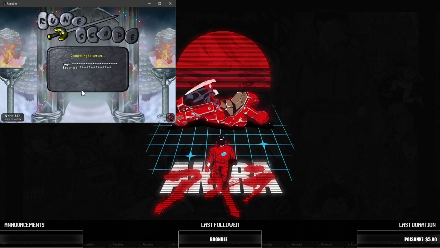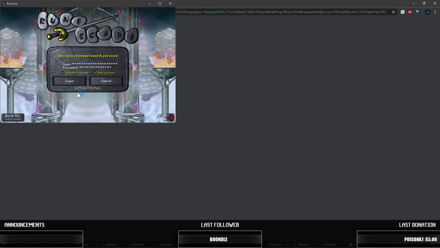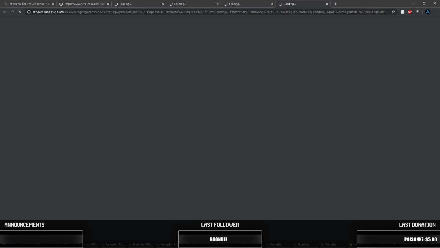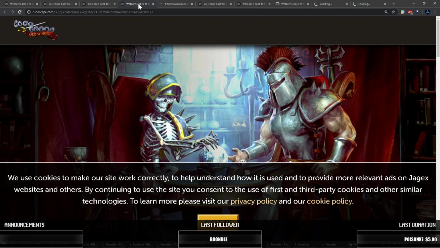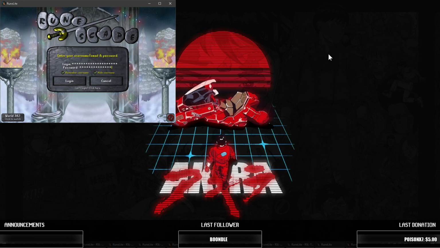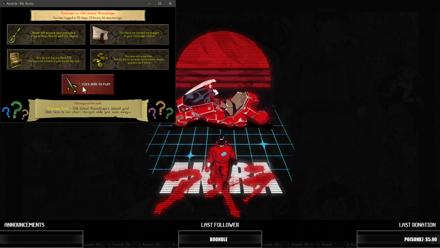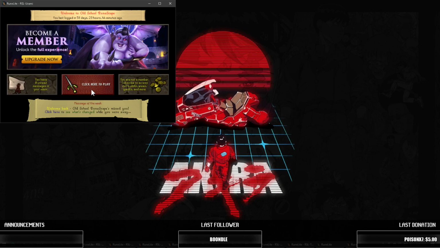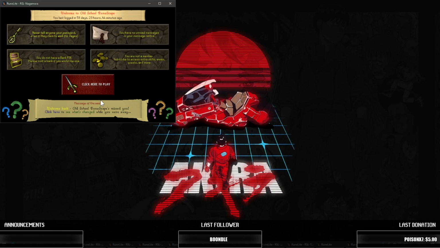Let's go ahead and add the next accounts. The browser is always going to appear on these accounts because RuneScape missed these accounts, like, oh, welcome back, we missed you. At least my computer can still handle those browsers so fast, even though it has 100 clients open.